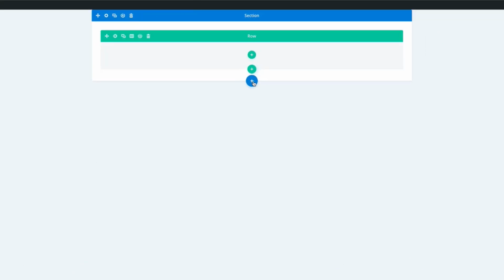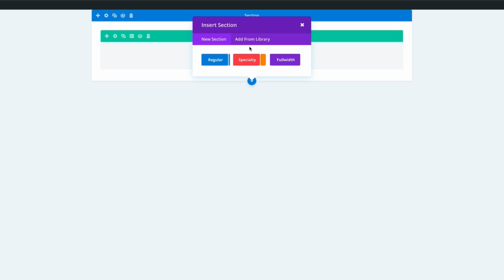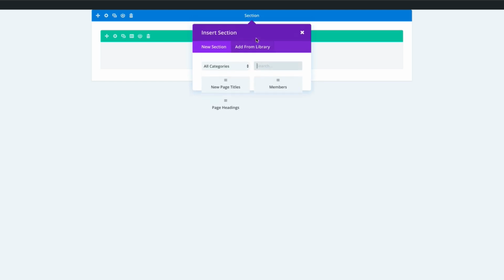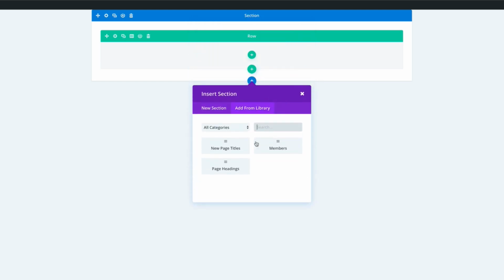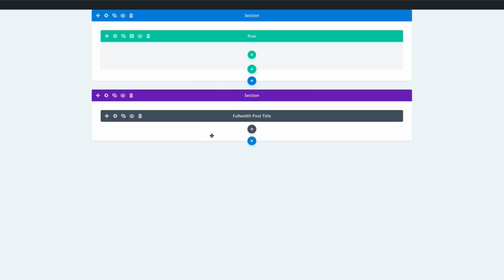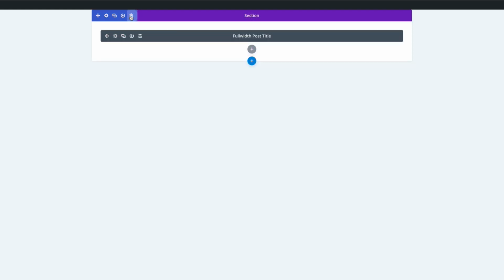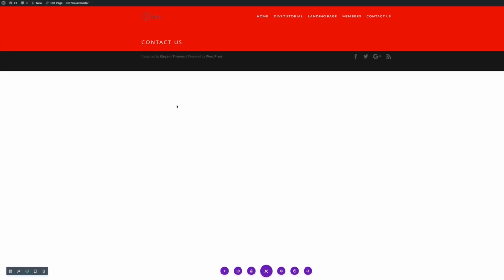I'm going to click this plus button here to add a brand new section. And then I'm going to click on add from library. So now we can see new page titles is right there. I'm going to click once on it, and now it's been added. So I don't need the top one, so I'm just going to go ahead and delete that. Okay, so I'm going to come here and click my desktop view, and boom, our page has the same settings as we have, the same structure as we have with our Divi tutorial page.